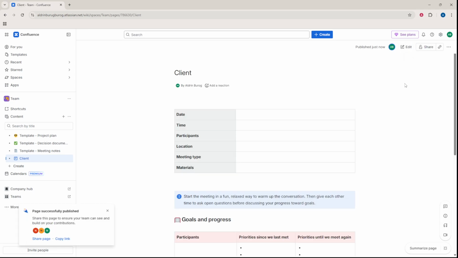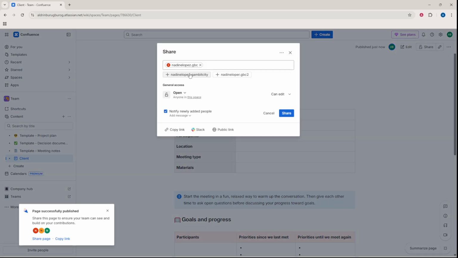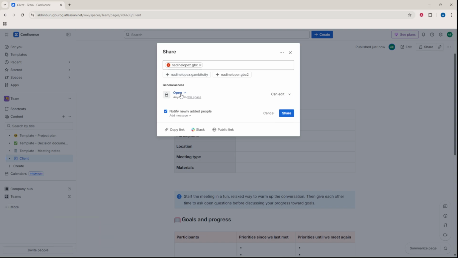To collaborate, click Share at the top right. Enter your teammates' email addresses and set the appropriate access. Teammates can comment or edit depending on permissions, making it easy to collect feedback and refine content together.